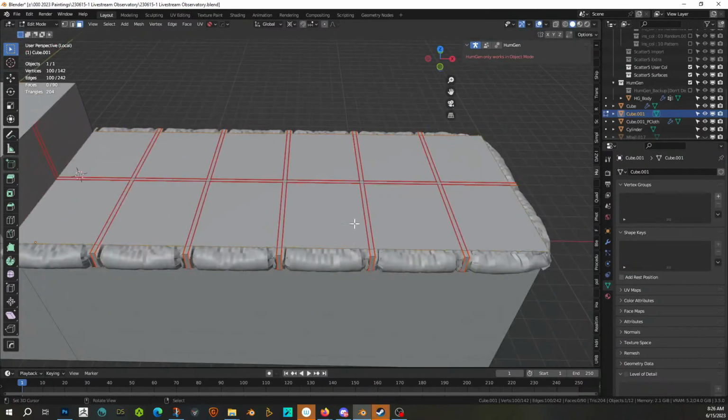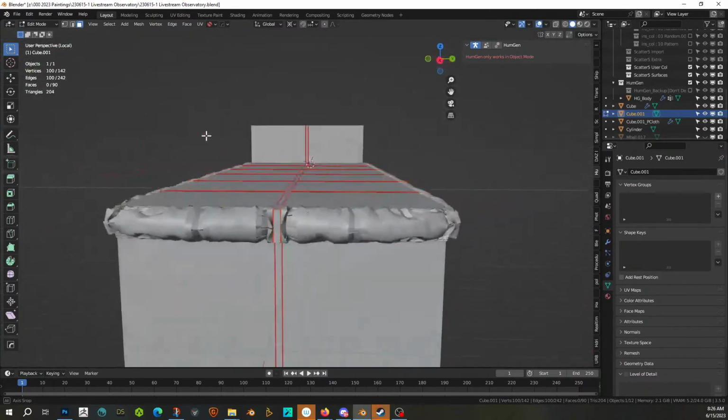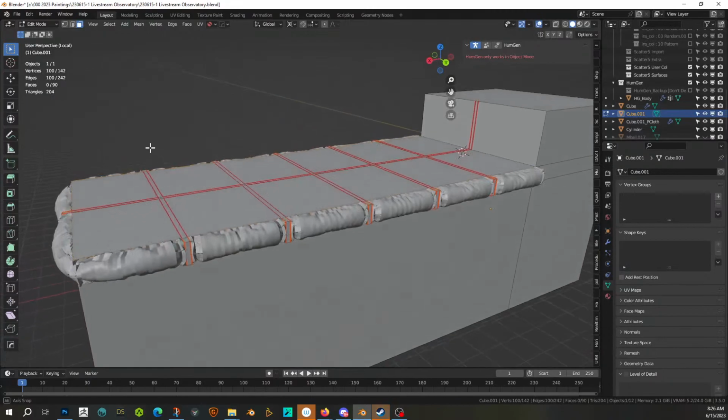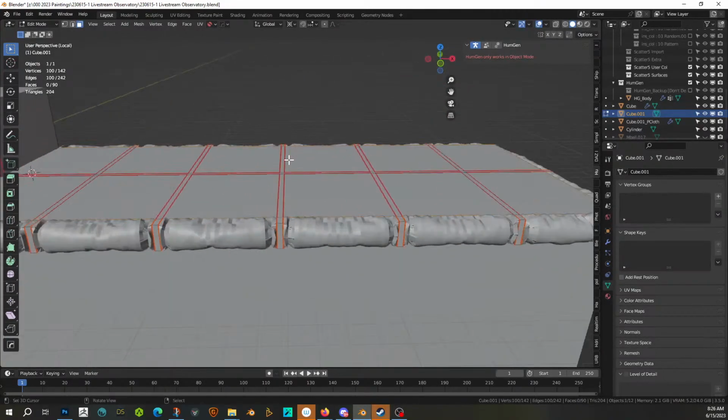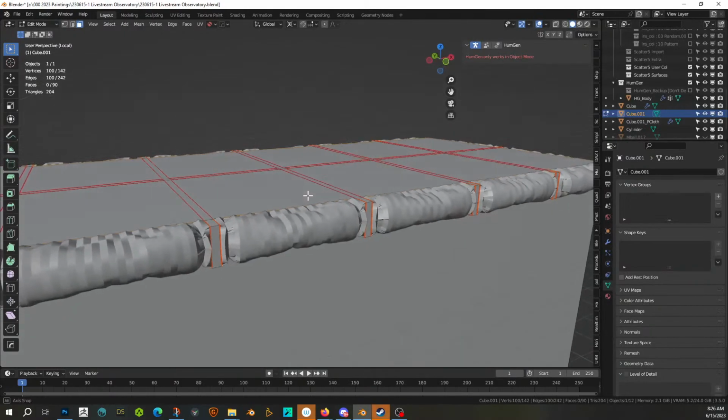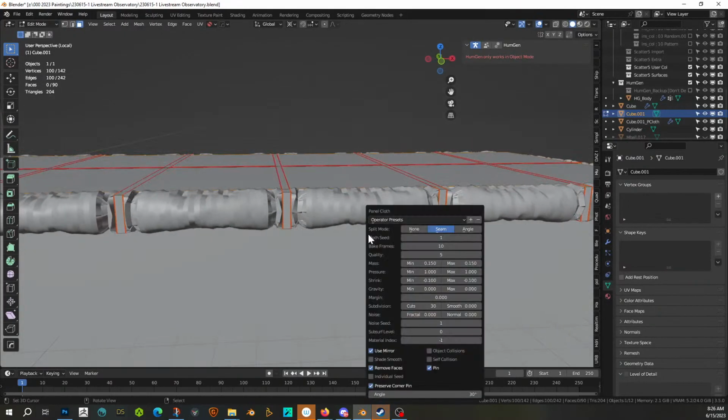Cool. I think that's kind of what I wanted for that. We could tweak it a bit more. Could make it a bit more inflated. Let's just see what happens if we increase the pressure to 1.5. This gives a bit more oomph.